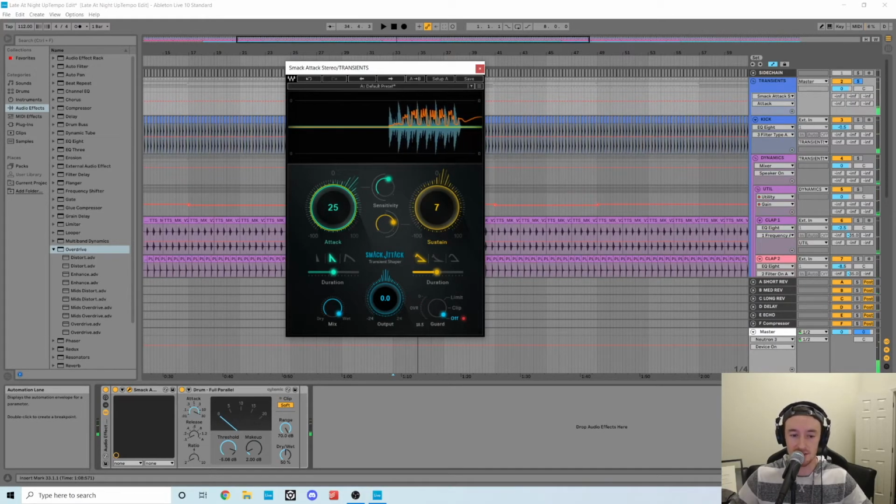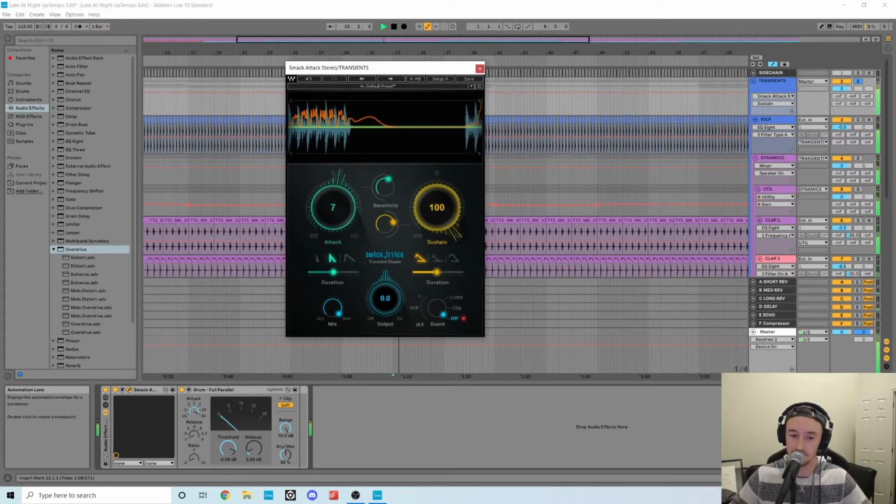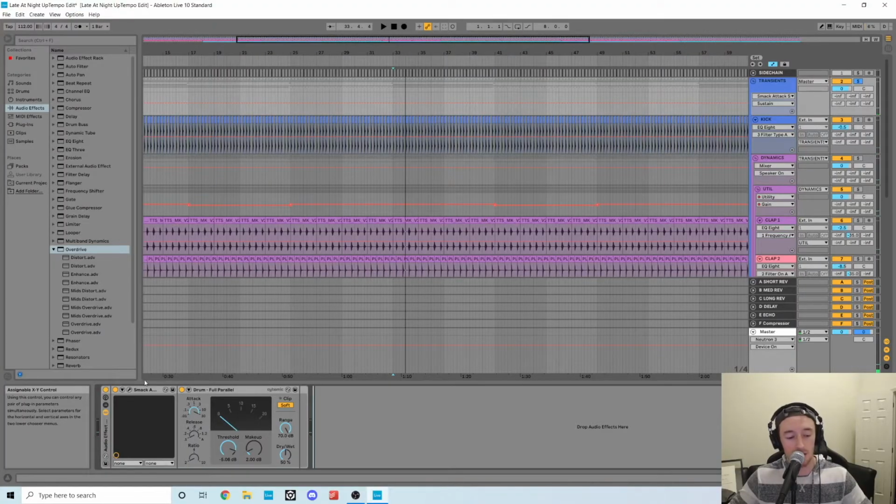But at that point, it starts to sound a little bad. So I just have a really subtle effect going on here. And if I boost the sustain all the way up, it sounds absolutely terrible. And then next up, after the transient shaper, I have a glue compressor on here.